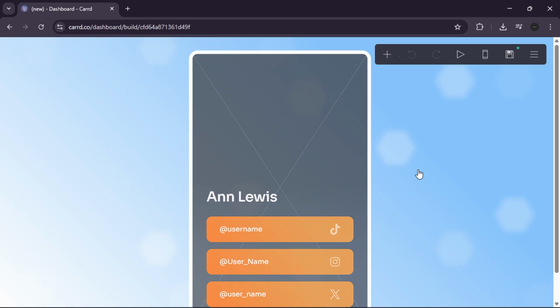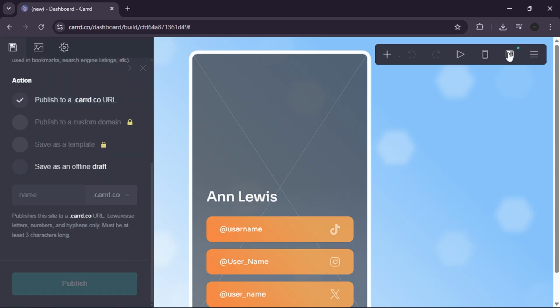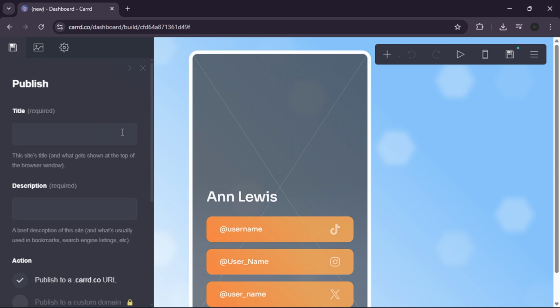Once you've finished designing your one-page site and you're happy with how it looks, you need to head to the main toolbar. Click on the Save/Publish icon, it looks like a floppy disk, in the top right corner of the editor. If you haven't logged in yet, Carrd will prompt you to create an account or sign in before you can proceed. Once active, a side panel will slide out titled Publish this site.